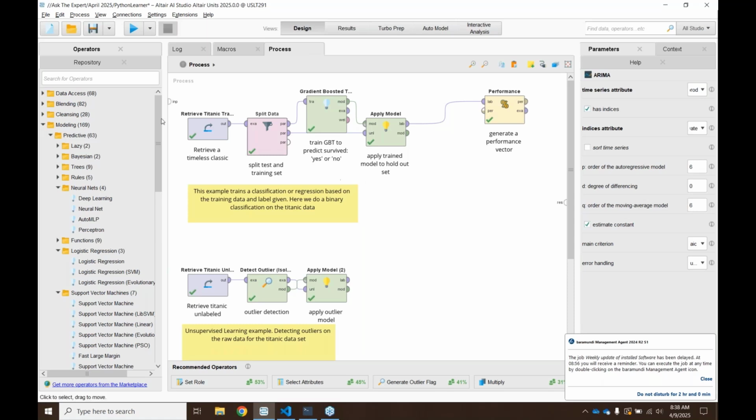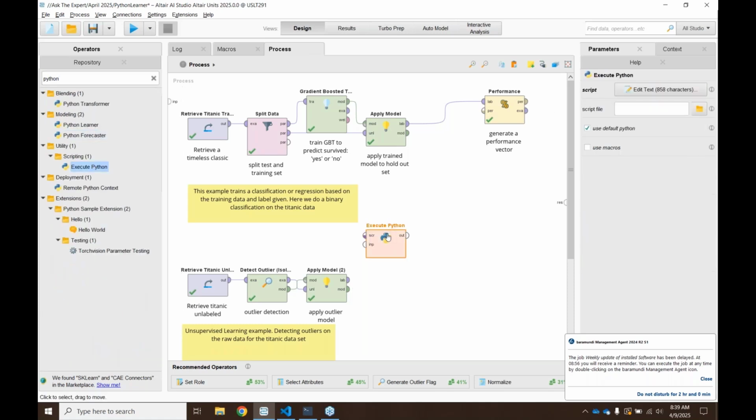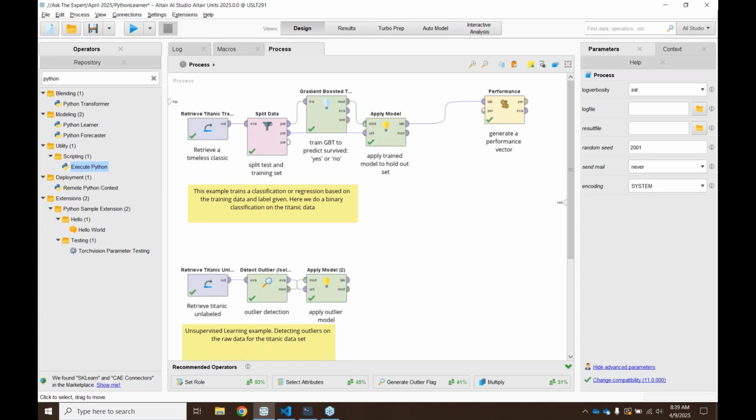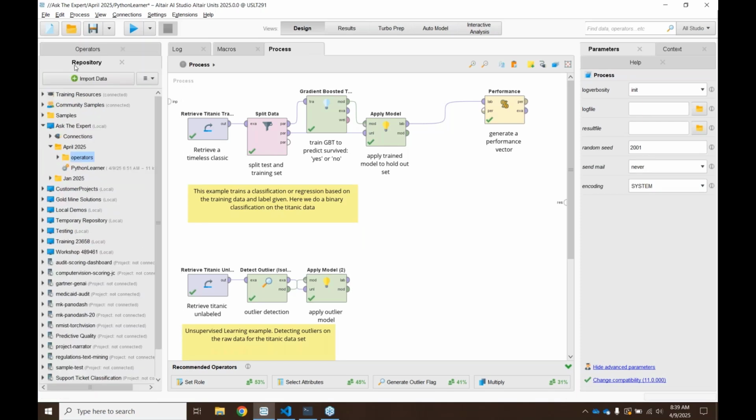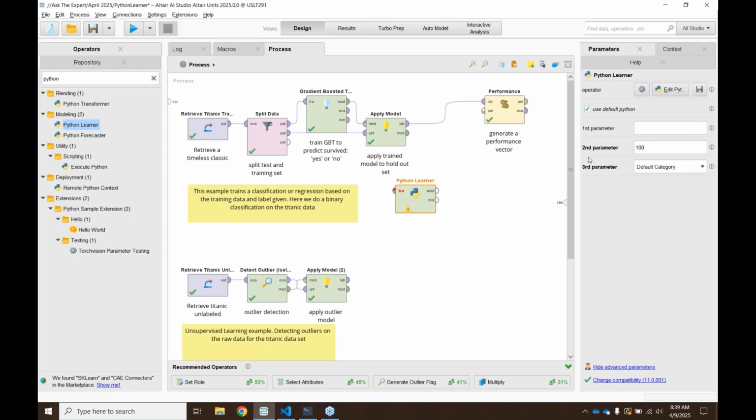Well, traditionally, if I search for Python here, I could just use the execute Python. I could write a script to train a model. I could write a script to apply a model and just use this. But instead, what I want to do is basically create a Python operator. So I can grab my Python learner here.